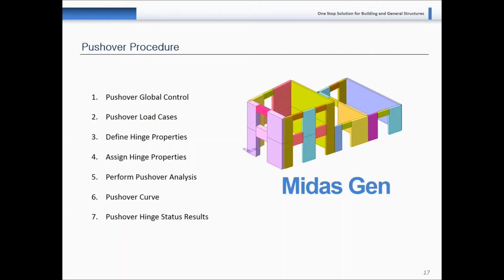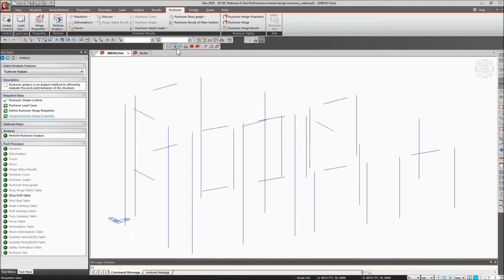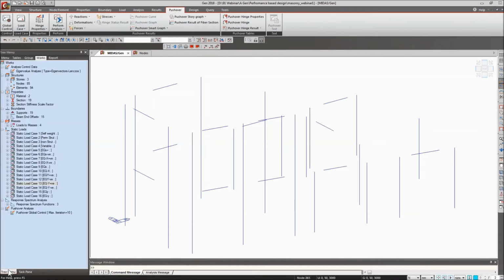So I'll go back to the program now. As you can see, I can use this task pane over here to define or provide the steps necessary for the pushover analysis of masonry structure. This is the masonry structure, and I shall show the actual line model of this entire structure. So this is the actual line model of the entire structure.